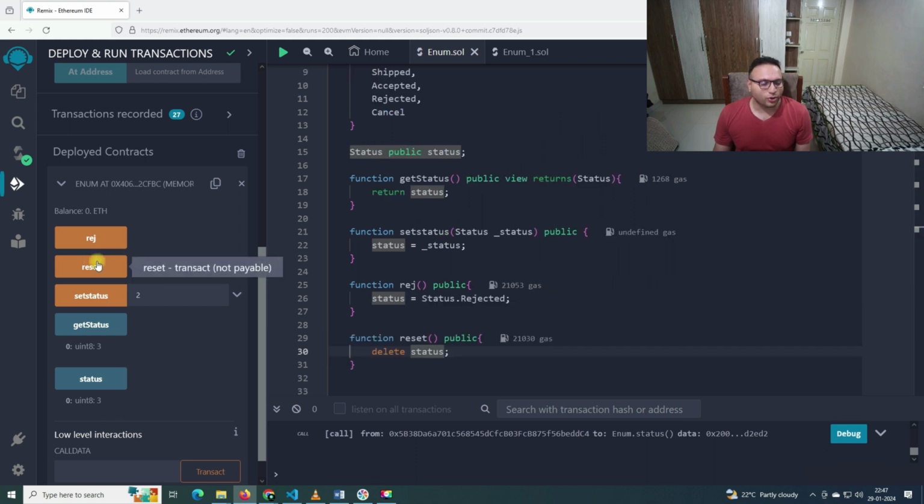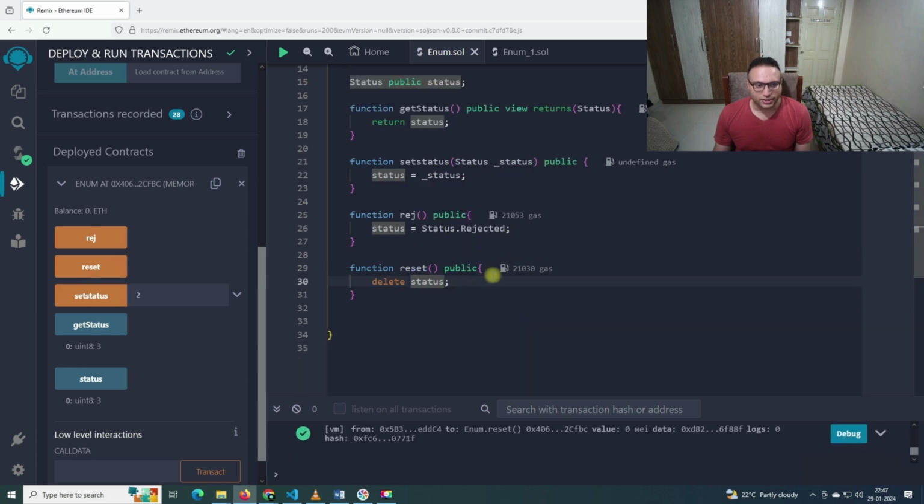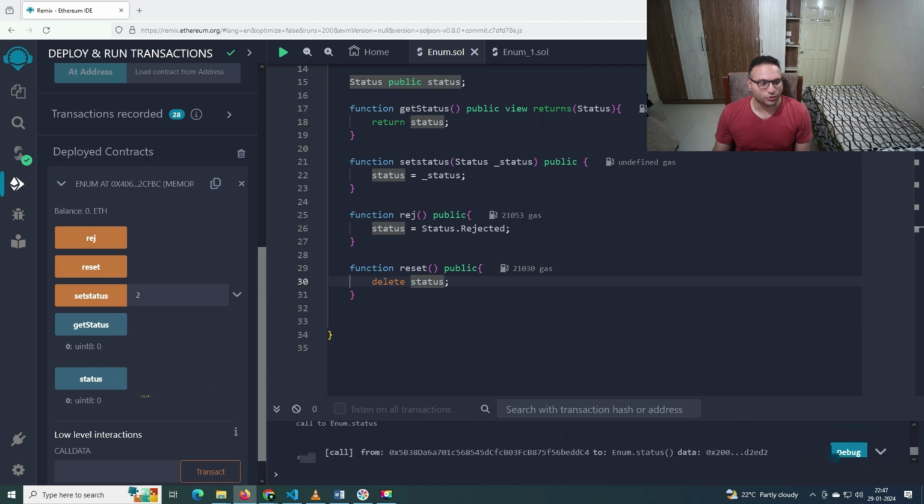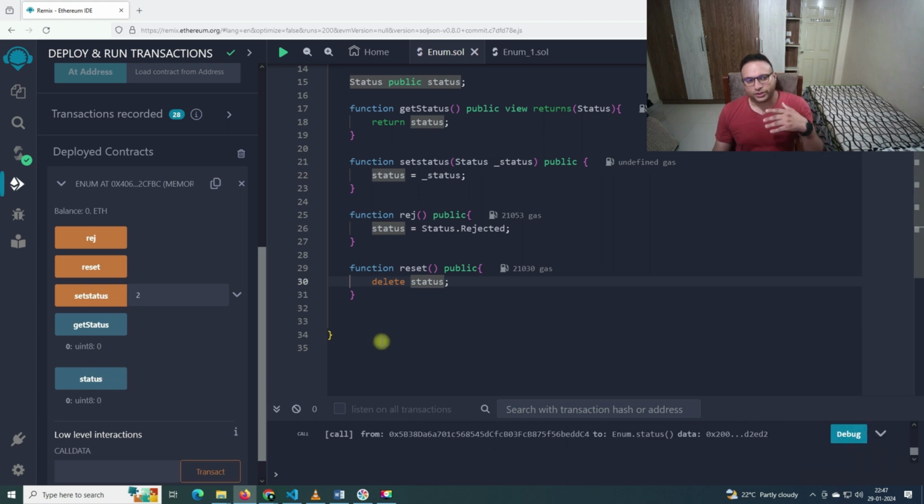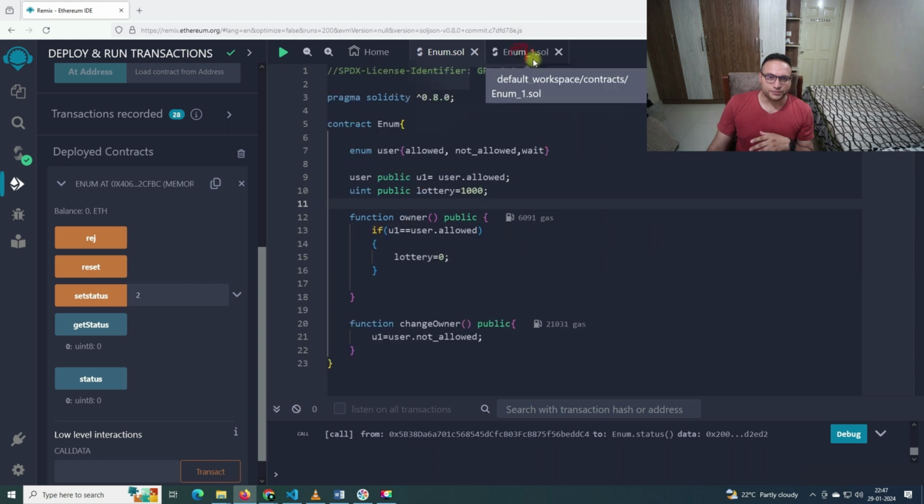Now if I talk about reset, if I click on this reset, then everything is flushed away. Everything becomes 0 once again. So that's all about this function itself. We'll try to understand each and every section of the user defined data type. Now I'll go to the next code.